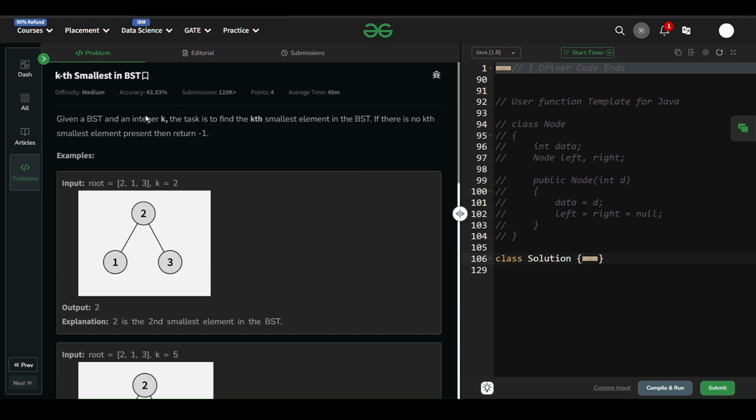In this video, we are going to solve a problem called Kth Smallest in BST. In this problem, we are given a BST and an integer k. The task is to find the Kth Smallest Element in the BST. And if there exists no Kth Smallest Element, then we need to return -1.